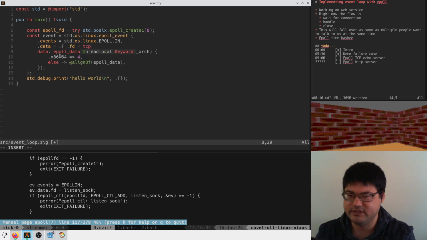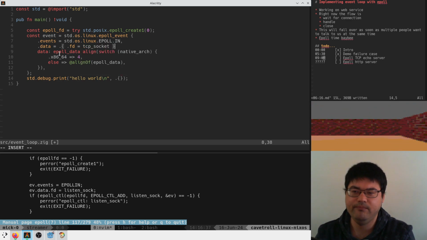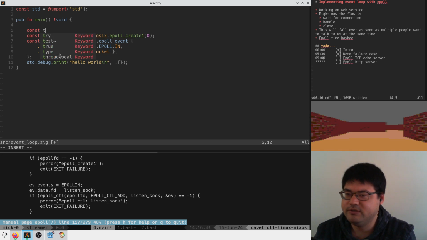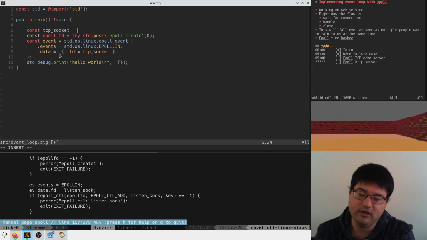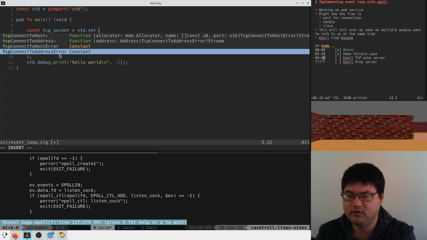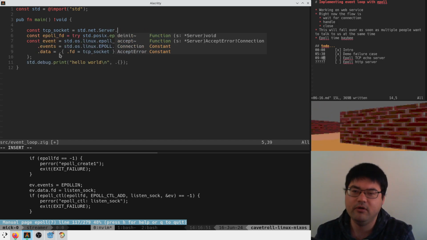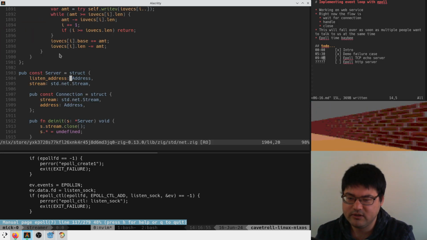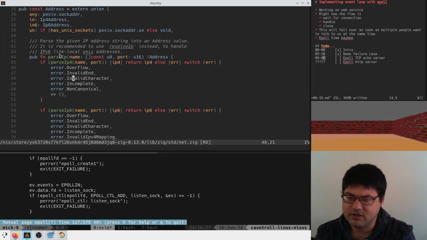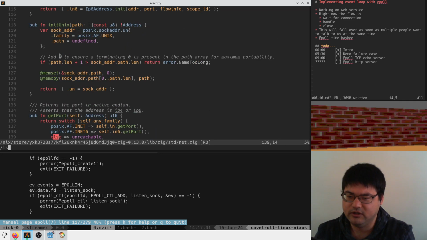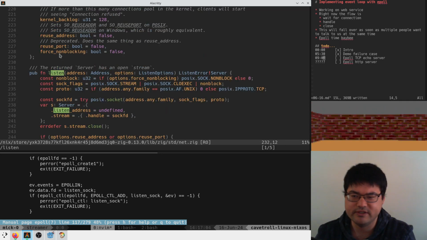So we'll call this TCP socket, which we integrate. So TCP socket is std net TCP server. Yeah, here we go. Where does this come from? Server, how do I make one of these? I think it comes from an address, if I remember correctly. There's a listen on here. Yeah, nice.